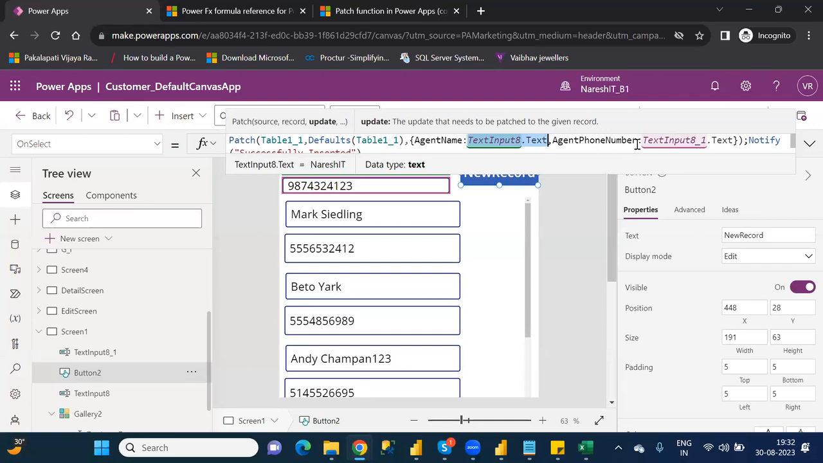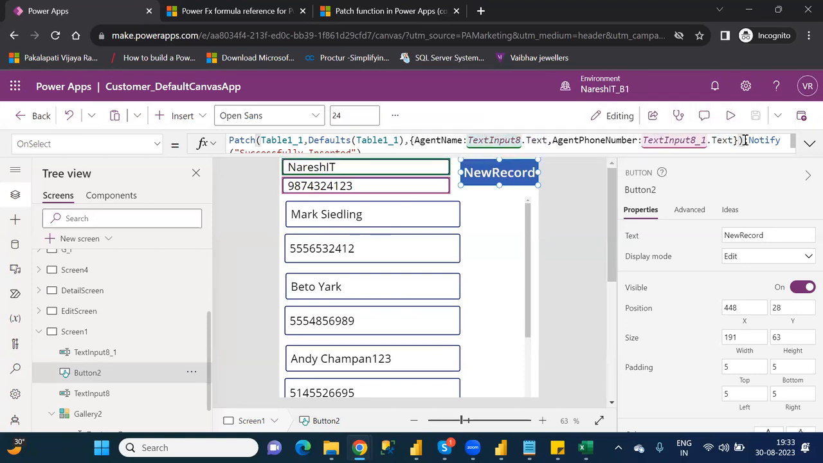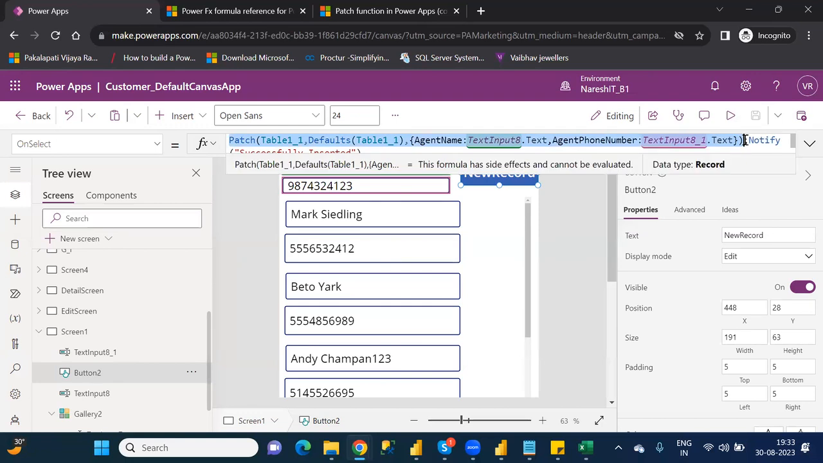Okay. How many columns are there? All the columns you have to mention. Close the curly braces and the bracket for this patch function. Immediately, for example, the record is inserted, but we don't know whether the record is inserted or not. So that's the reason I'm taking a Notify function here. Whenever you take the Notify function, after executing the patch function, the Notify function will be executed.